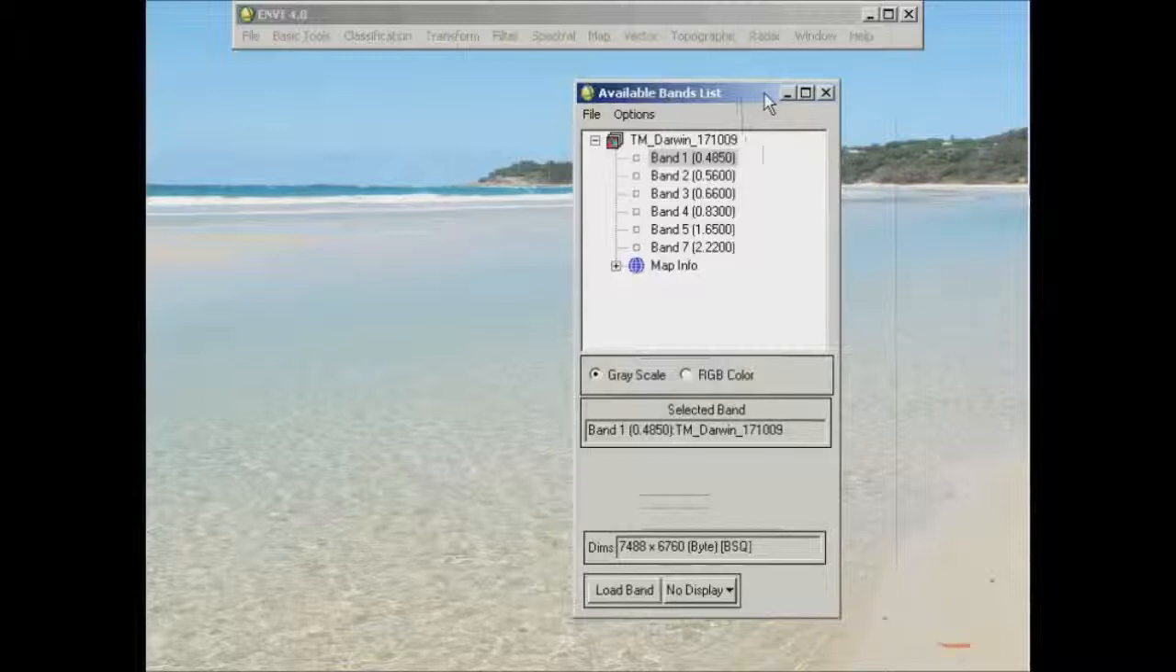So a few things just to note about this. What you'll see first of all is the name of the file at the top, so TM Darwin 17109. And there's an icon to the left of this, which first of all shows a little coloured image here, which is letting you know that it's a multi-band image. And it's also got the symbol for raster, being several layers stacked behind each other here. Then we've got a listing of the names of the different bands. Okay, so it says band 1, band 2, 3, 4, 5, and 7. So these are the multispectral image bands of the Landsat sensor.